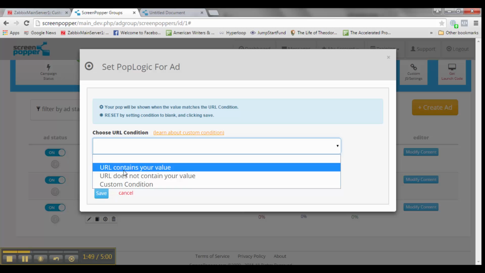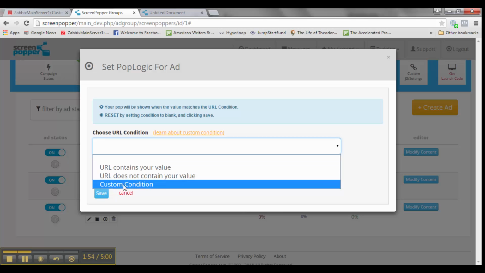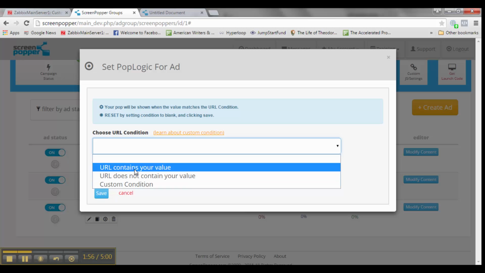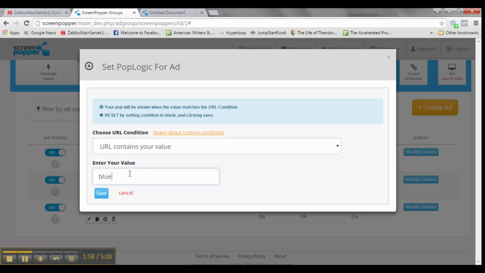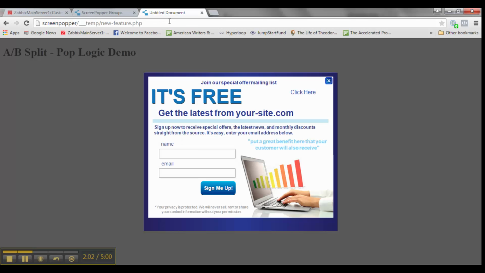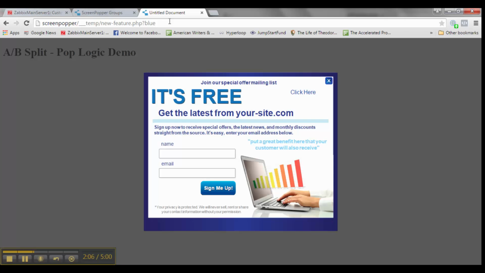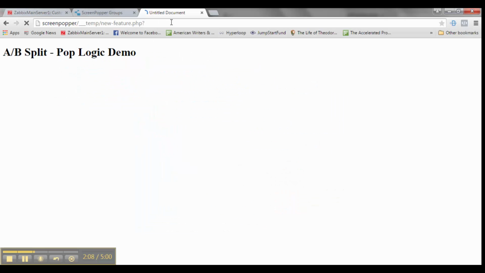There are three choices. First, you can do contains, not contains, or custom content. We're going to start with contains. And what we'll do is if the URL contains blue, let's show this pop. So we'll go back to the demo page, and you can see now I'm going to type blue in the URL. And if it's found, this pop-up will show, as you can see.